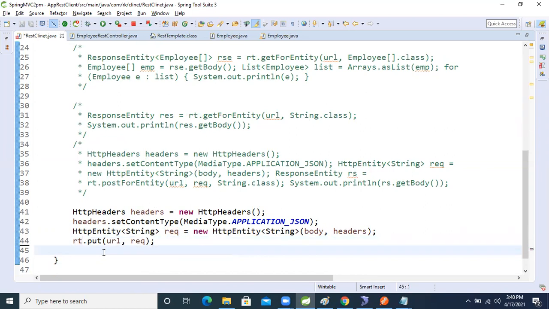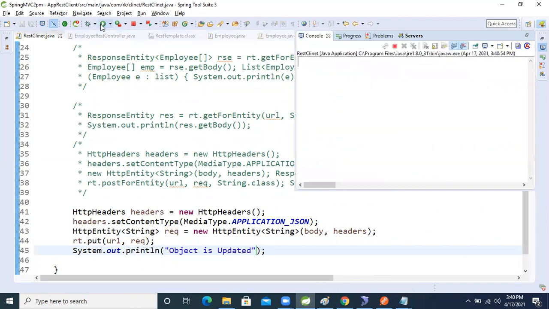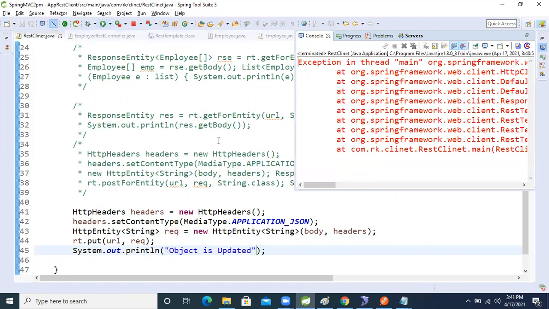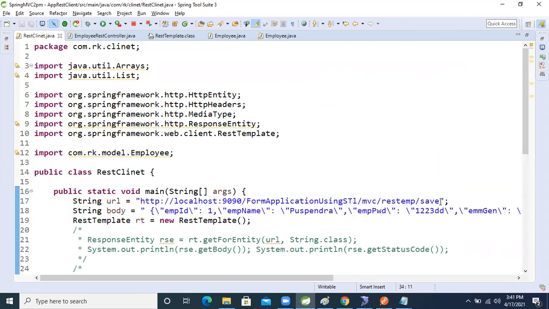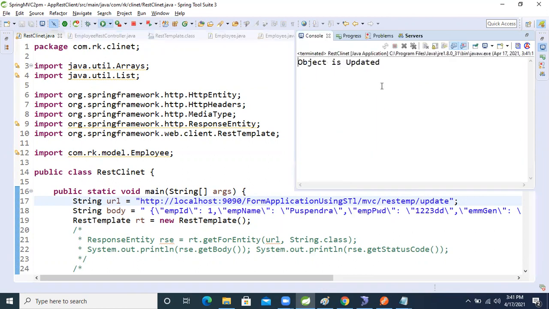After that, just write the sysout here: object is updated. Okay, fine. So now let's run the application and we will see that. The URL is different, I think. Oh, okay. Now I think it's fine, right? Now run the application. Yeah, object is updated, guys, right?